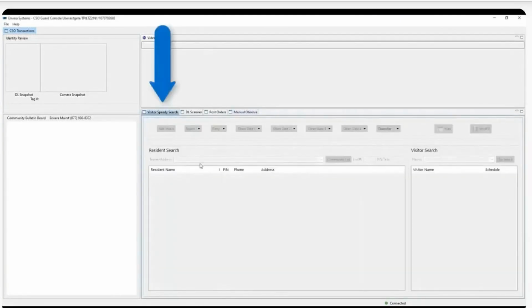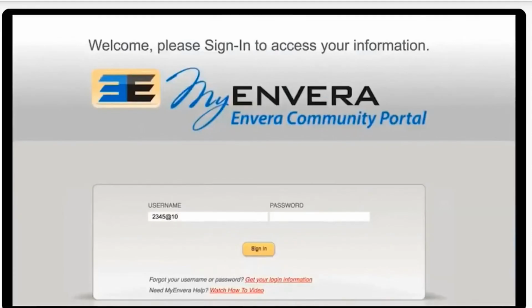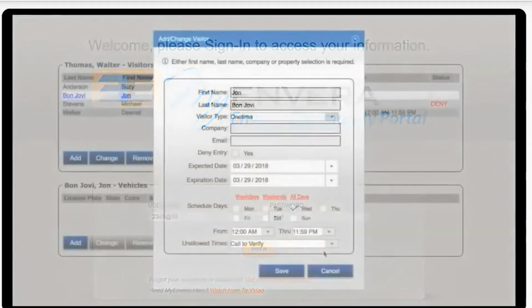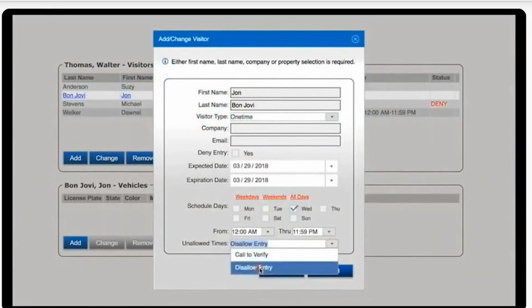The first tab, and the one you will use most often, is the Visitor Speedy Search tab. This is where you will search by a resident or a visitor's information to view a resident's visitor list from My Envera. My Envera is the resident portal that sends information to NextGen. Anytime a resident makes an update, the information is immediately available for you to see.